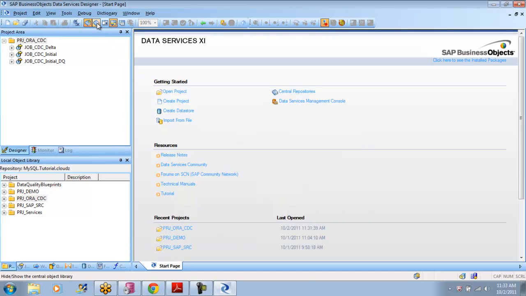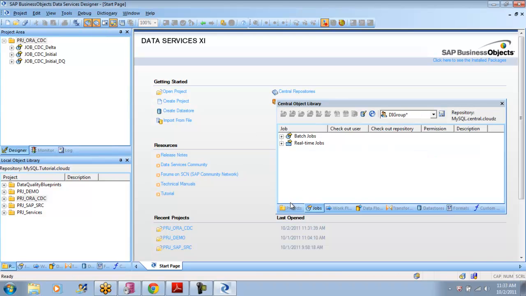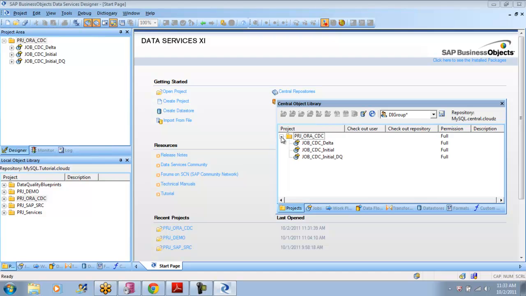Now we go to the central repository. This is the central repository place where you can click and go. In the projects, if you go and see, you have the 3 jobs which you exported. And in the data stores, if you see, you have the 2 data stores which you exported.